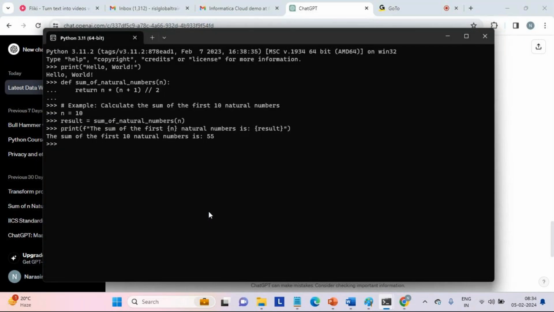Can you see, guys? We got 55. So 10 into 10 plus 1 by 2, which is 11 into 10, 110 by 2, right? Which is 55. That's correct, right? Yes or no? So that's it. This is a simple example to understand how we could do processing by using Python, right?